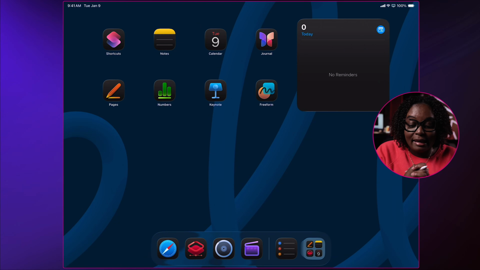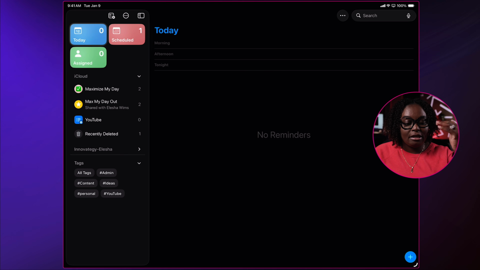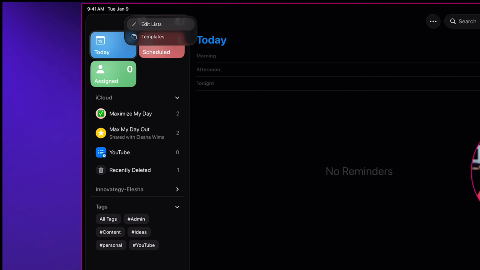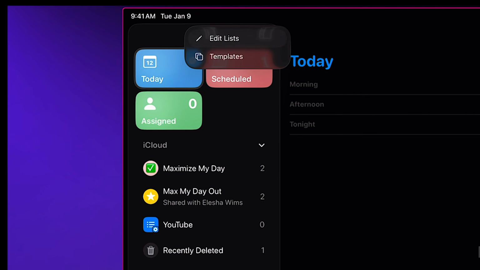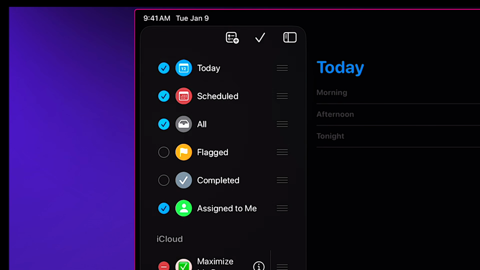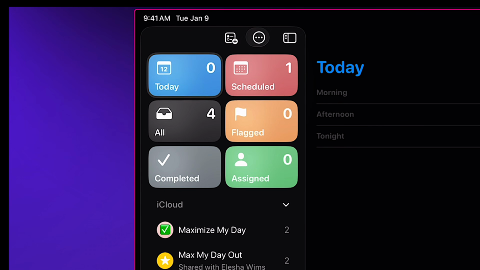Okay, so we are going to switch over to the iPad and open up Apple Reminders. You're going to see your Today schedule. Now, by default, if you're opening Reminders for the very first time, yours might look a bit different, but I have customized it to the way I want to see it. If I tap on the three dots at the top right, it gives me two options: I can edit the list or I can use templates. If I go to edit list, I can turn on and off what I want to see. By default, yours might look something like this.